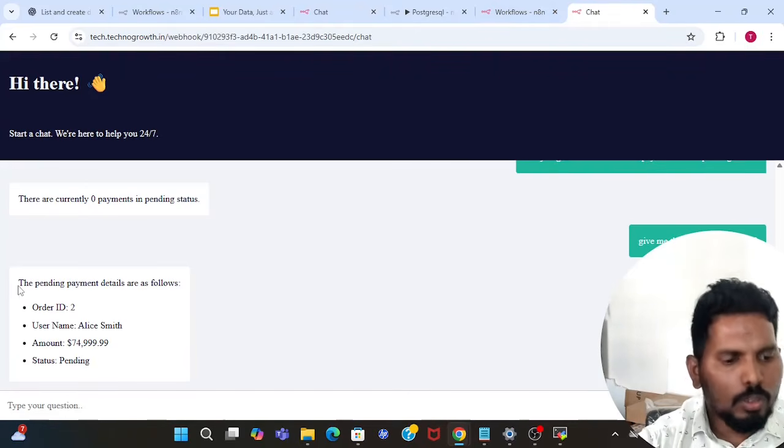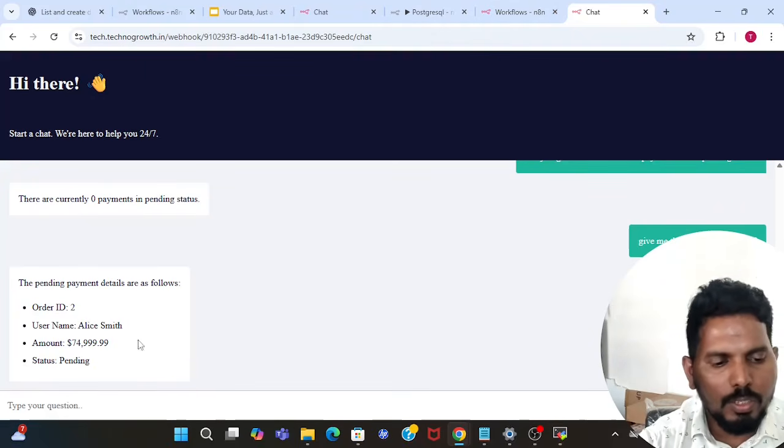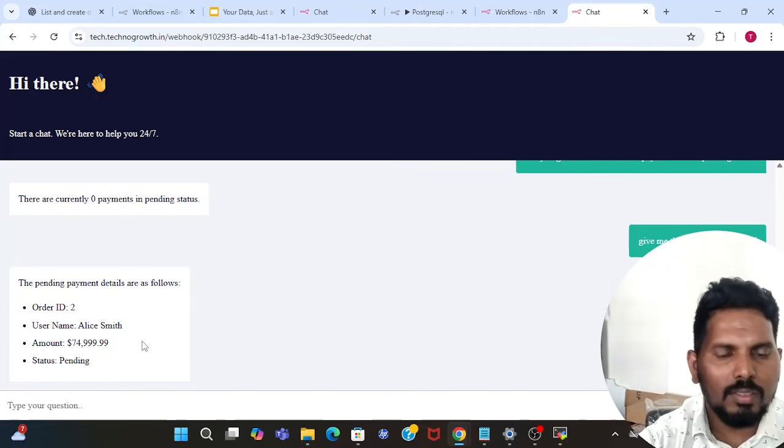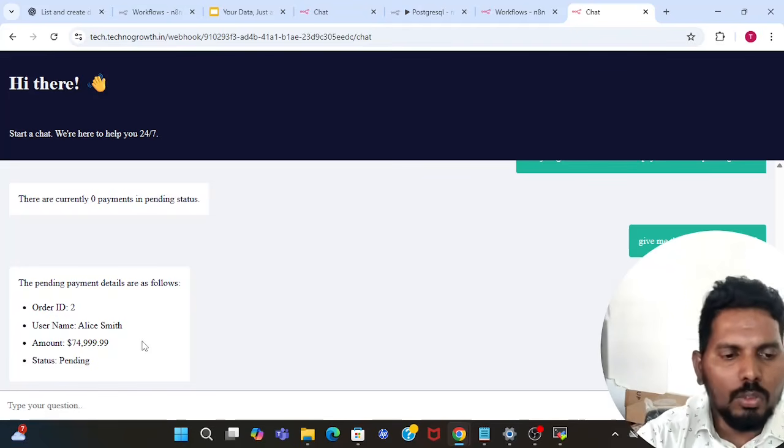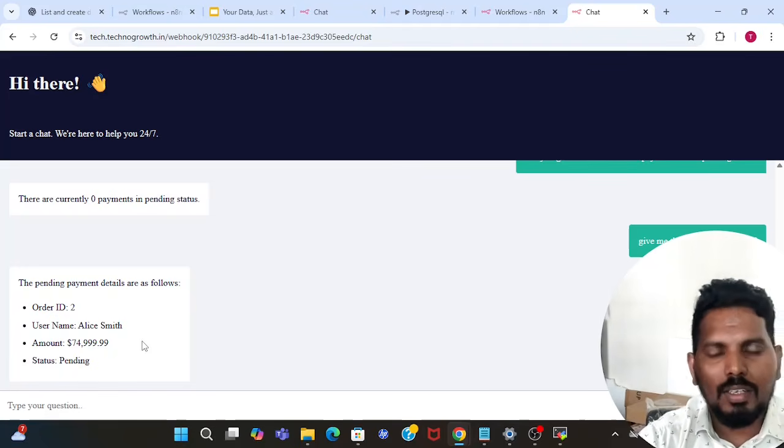Right, so the pending payment details are as follows. Order ID is 2, and then username is Ali Smith, and amount is this much, and the status is pending. All right, so we can conclude our demo today.